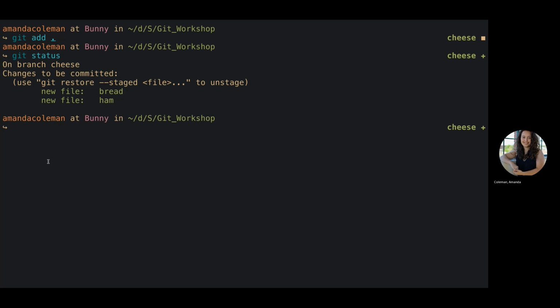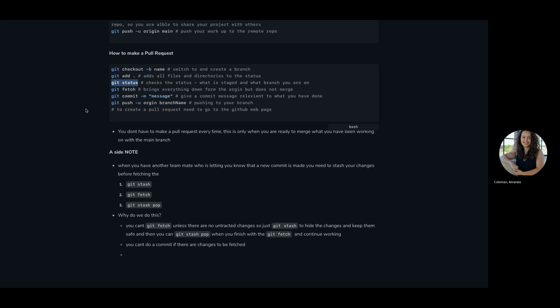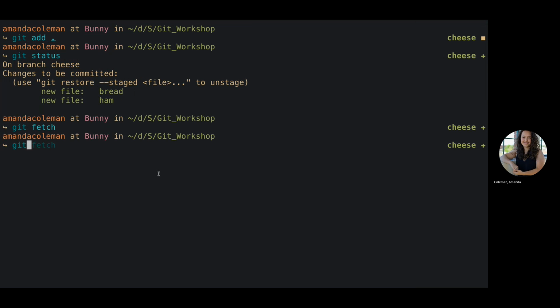Now, a good habit to get into before you push up or do a pull request is to git fetch. That's basically going to bring down anything that's up there to you first. That way you're up to date before you start pushing stuff over there. Because you don't want to push something that isn't there, or push something that is there but has already been changed and altered. And so now you make your commit.